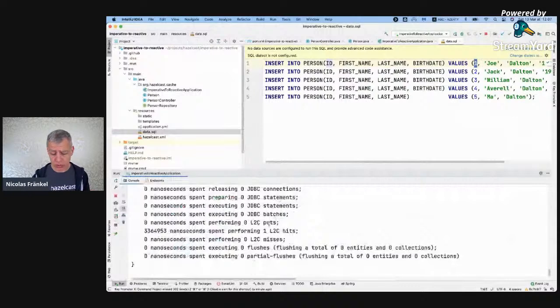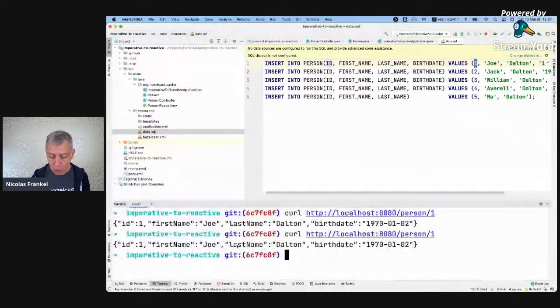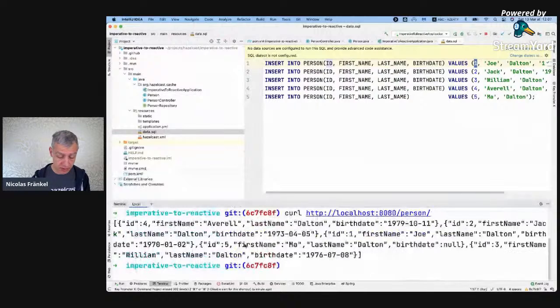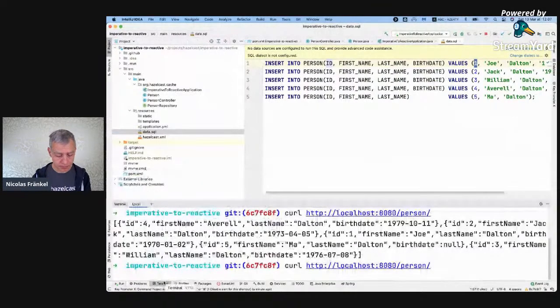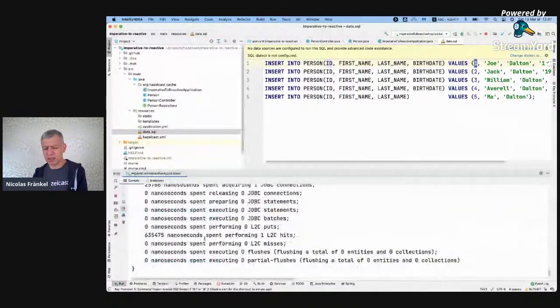Now what we can do is request all entities. We can see that when you request all entities, you have the puts of all entities in the cache. And now if we request, let's say, ID 2, it's in the cache.